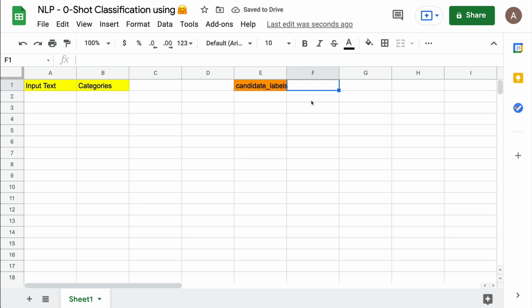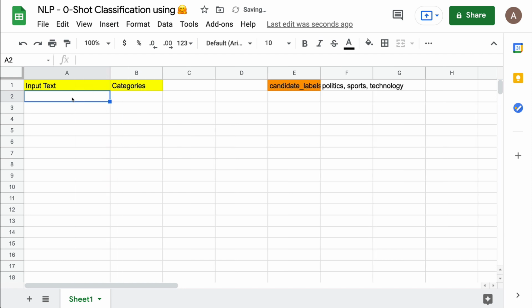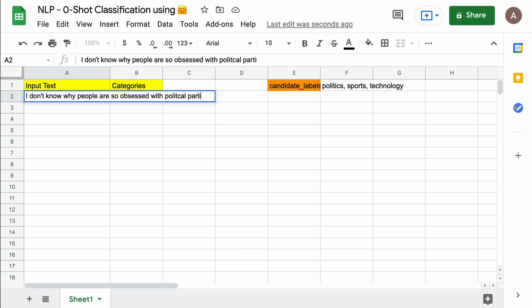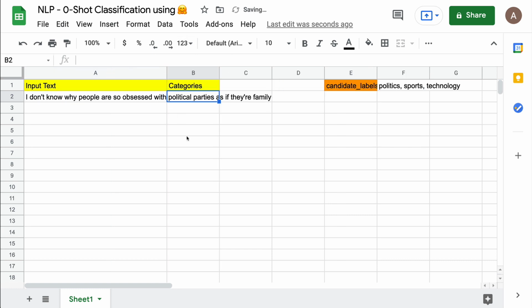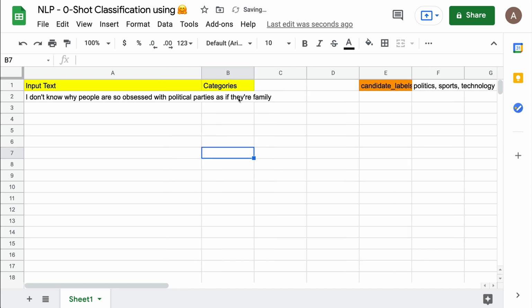The candidate labels that I want, let's say I'm going to talk about politics, sports, technology. So three categories I've got. I'm going to add some text. What are the texts I'm going to add? I don't know why people are so obsessed with political parties as if they are family. Political parties. Okay, so we have got our first text in place, and I'm going to show you how you can actually write a code and then get everything.